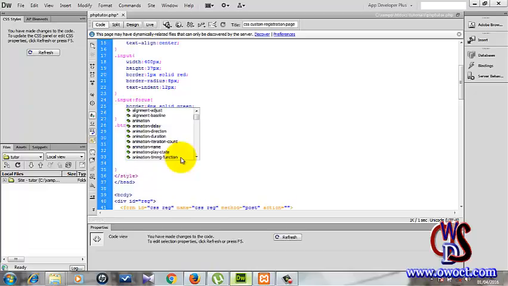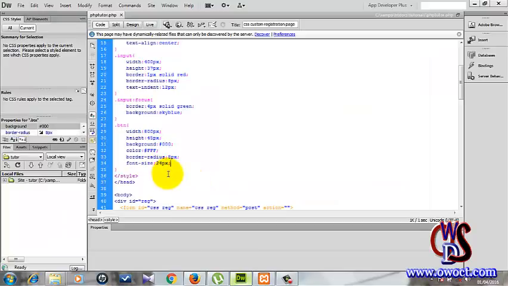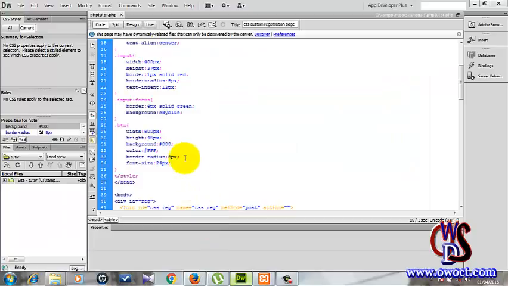Let's give it a font size of 24 pixel. That should do it. There you go, register user. That's good enough for us. So right now, if you look at this button seems to be working, but we need to add another pseudo selector to it called the hover effect, so that when you mouse over this, it will have a change of color and the rest.